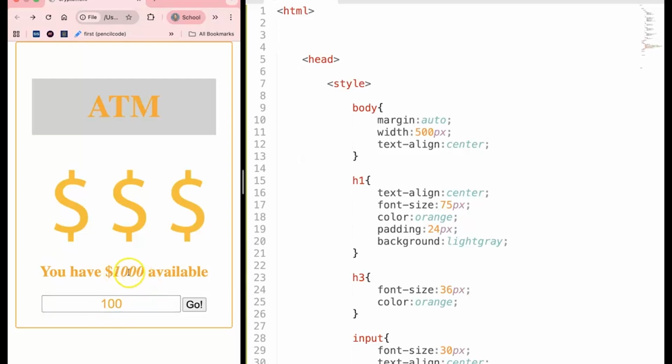Also, if we have a lot of money in our bank account, we're going to have $3 signs. And if we don't have so much money, we're going to have $2 signs. And if we're getting low in money, we're going to have $1 signs. So we're going to be messing around with that idea as well. So let's jump into our web page.